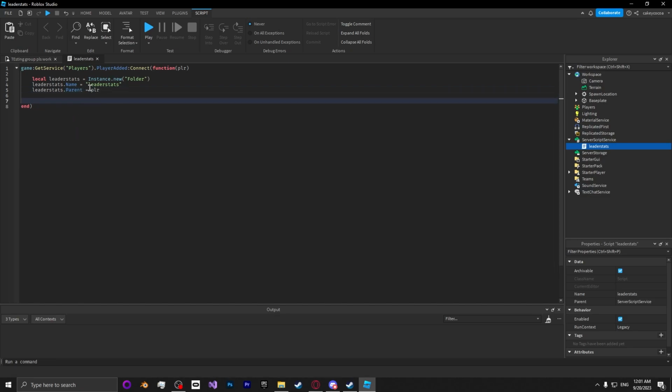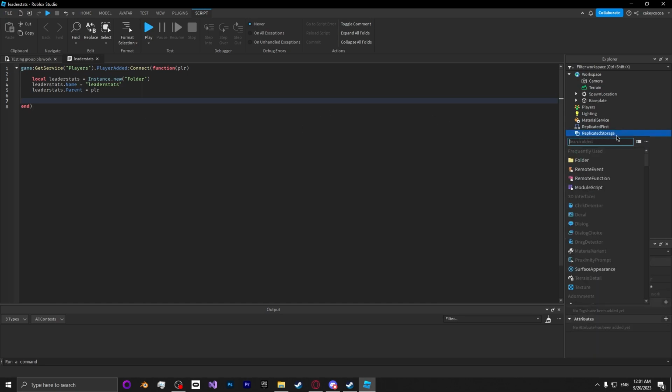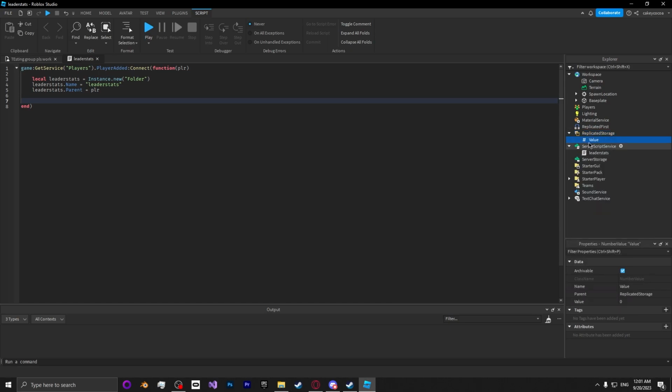So now that we have our folder, we need to actually display some values, and to do that, we're going to be using Roblox's values. Roblox values are pretty much just instances that have a property which holds a value. I can actually show this off by making a number value. As you can see, it's an instance and it has a property which holds a number value. So let's store one inside of the leaderstats.